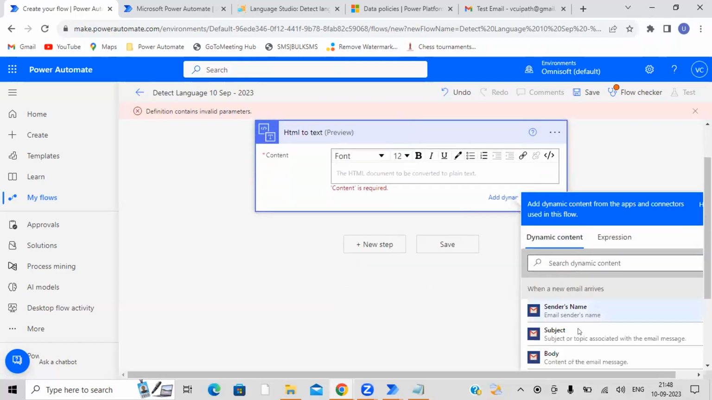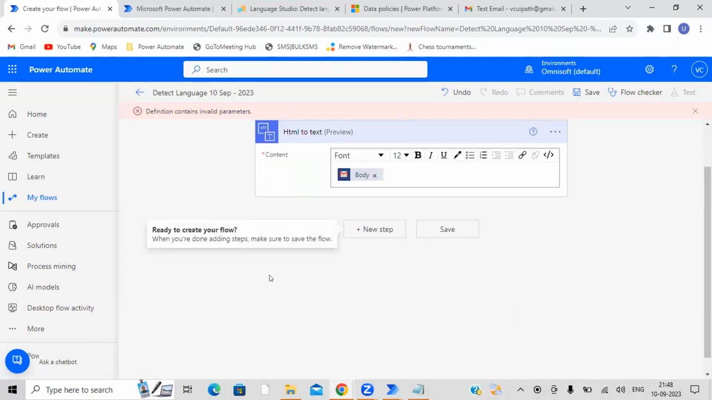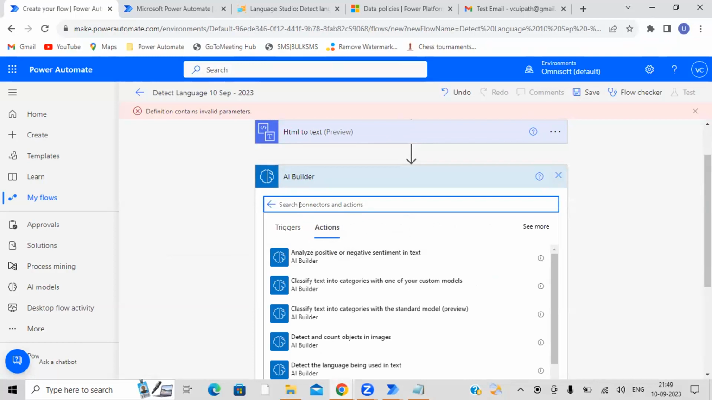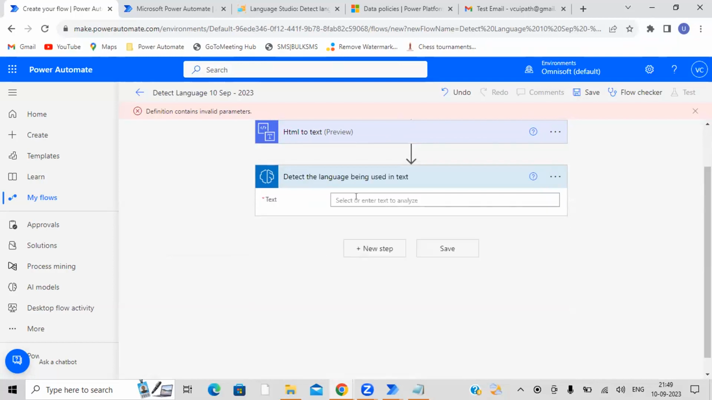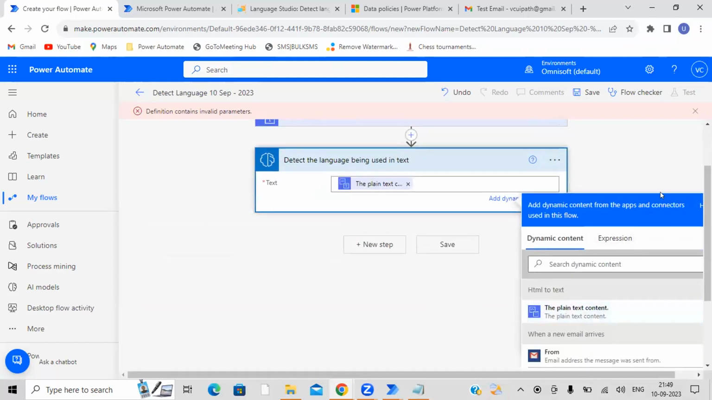So we can go here. We can provide a body, email body, right? We have provided the email body. Then what is the next thing we have to do? Right? We have to select the model, AI language. Detect the language. What is the input? Plain text. Right? We have given the plain text.